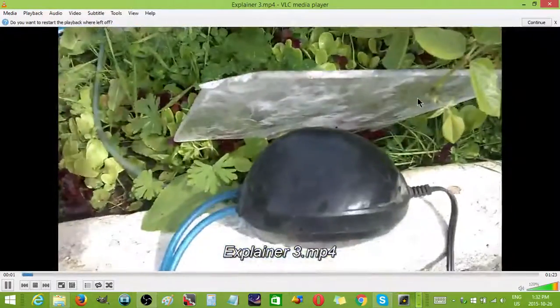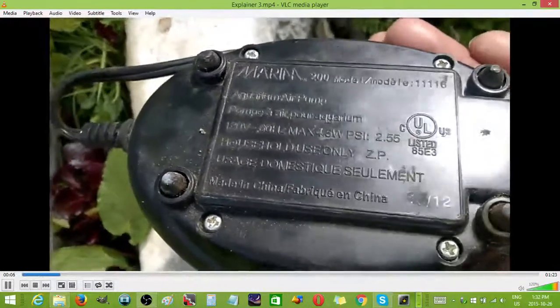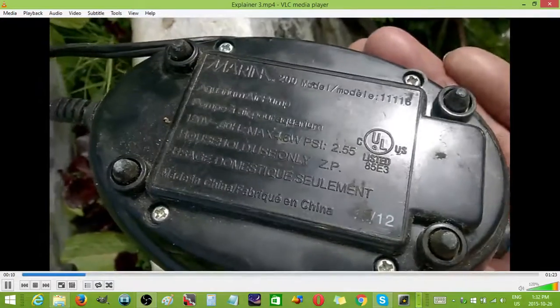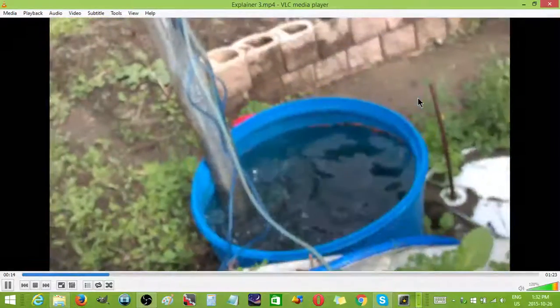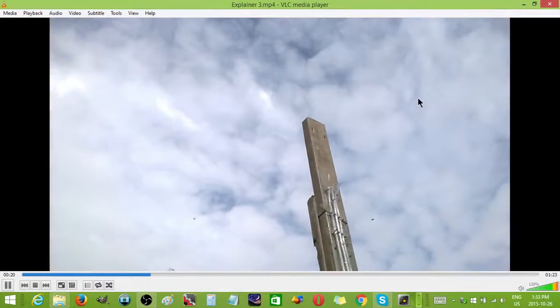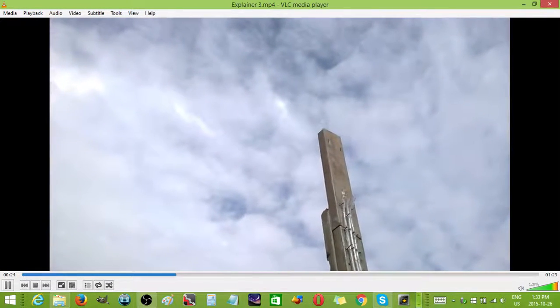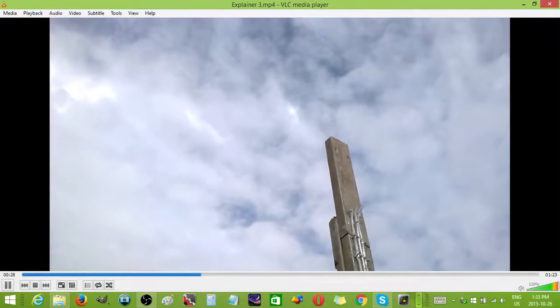So here's my little arena 200. It is 1.5 watts, 2.55 psi. So it's easily capable of pumping air down to the bottom of the barrel. These are my two little airlift pumps that I'm testing to see which one is better. And the quarter inch looks faster, but it's hard to say.